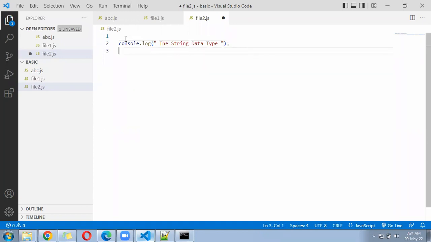Suppose I create a variable, var a equal to Bangalore. So now the data type of a becomes a string because the value assigned is a string. The var keyword works like this: as soon as you assign the value, according to your value, the data type will change.